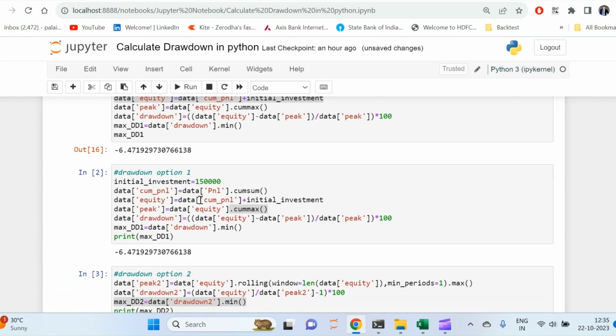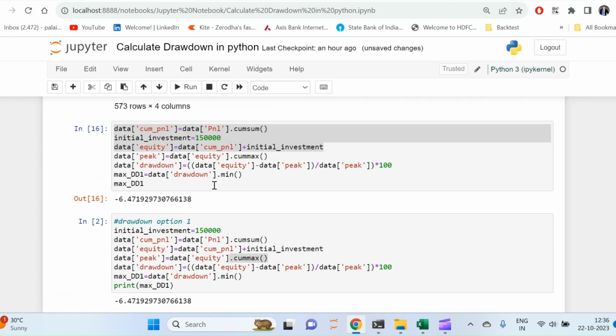I have seen a lot of videos on the internet, on YouTube and all, and they are making it very complex, very difficult to make you understand. It's actually a very simple concept. So I have explained these things in a very fundamental way. I have calculated the drawdown in four different ways in Excel and in two different ways in Python. I hope after watching these two videos, you should not even think about how to calculate drawdown in Excel or Python. You should understand this in a very fundamental way.